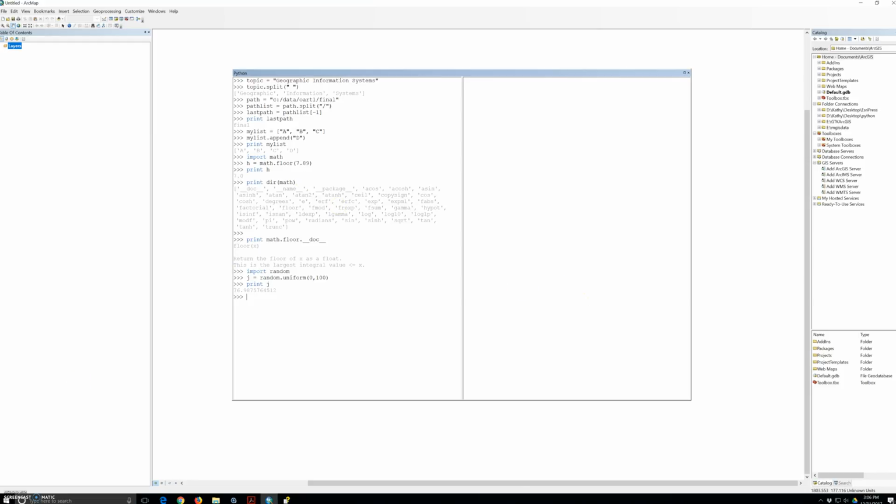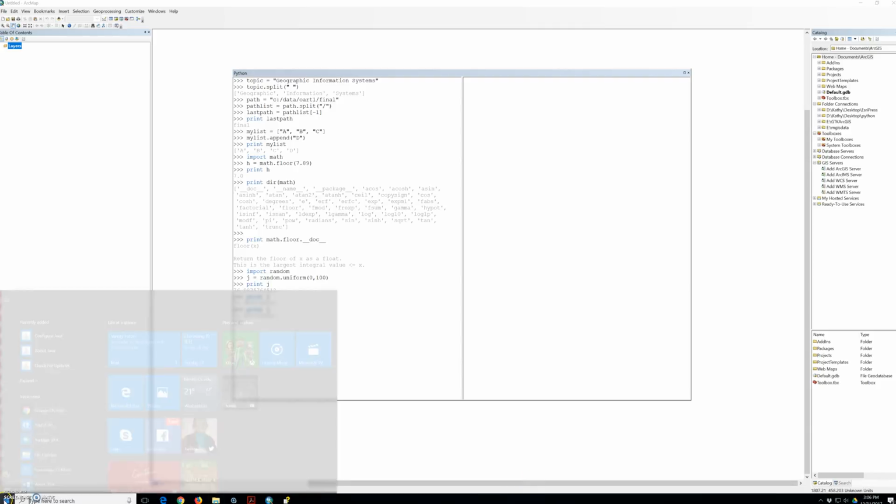There. So the result is a float. It's a float from 0 to 100. And then we can print j again. Print j. It's already defined. All right, we can close ArcMap. And we're going to save the Python code as script next. And now we're going back to Python Wing.